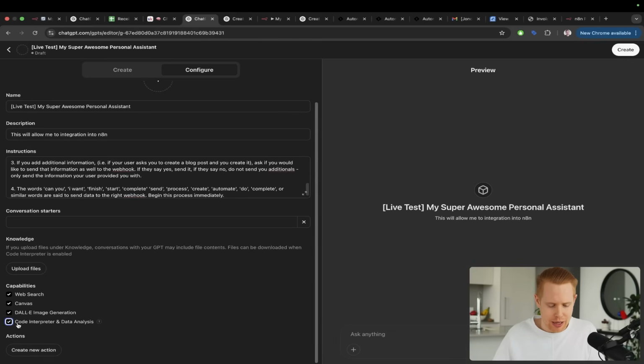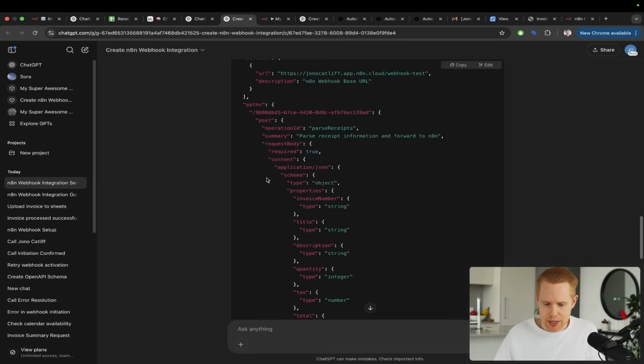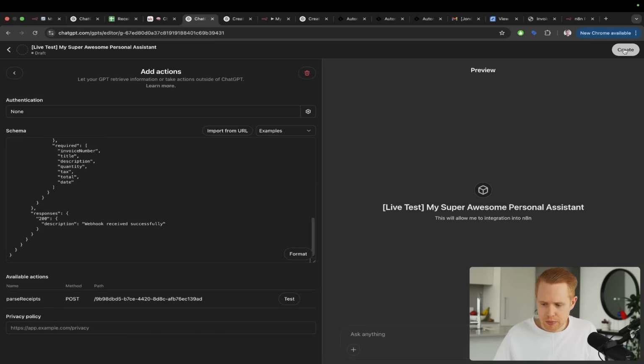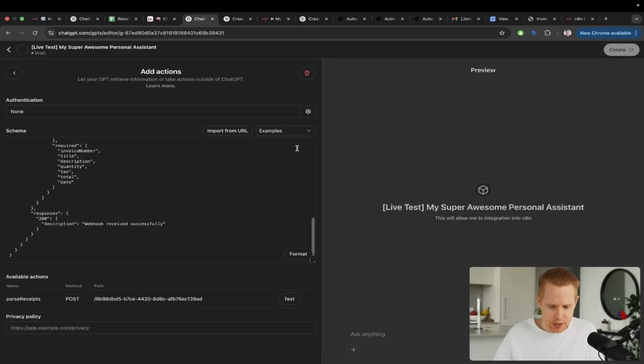We'll allow this code interpreter and data analysis down here. And then the last thing that we need to do is just create an action down here. Now, this is where we plug in that schema that we just generated. So we're going to come back here and copy the schema, then paste it in here and click create at the top here. Okay, sweet.